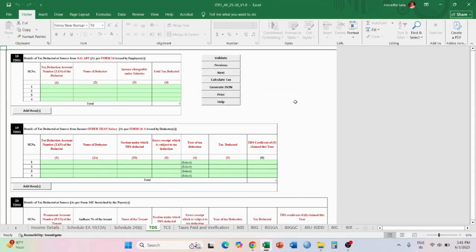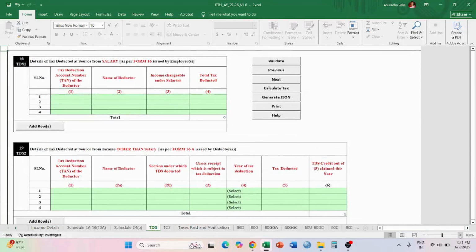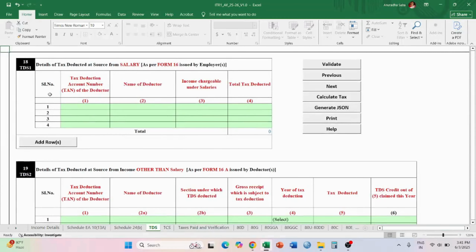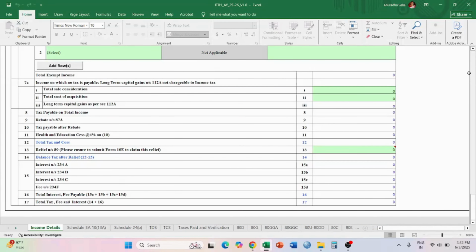I click on OK and I get this page. Our work will be in the first part of the page, that is over here. Other things we are not going to look at, since this is from salary. You have to give the TAN number over here. You have to write the name of the deductor. You have to write the income, that is the total income chargeable under salary, and this total income chargeable under salary should match with this value.